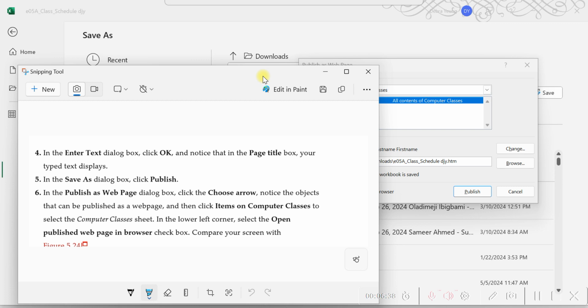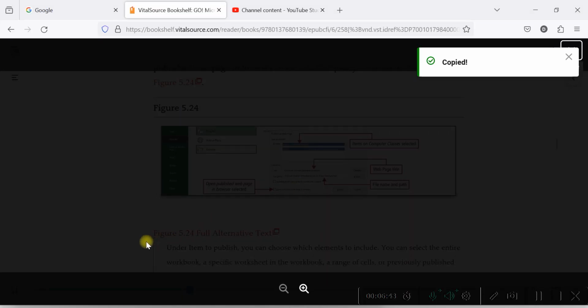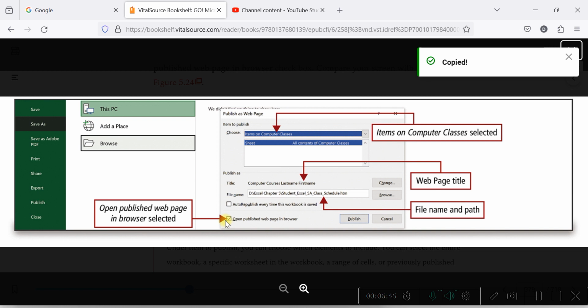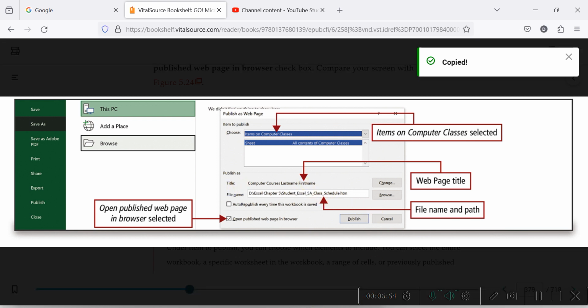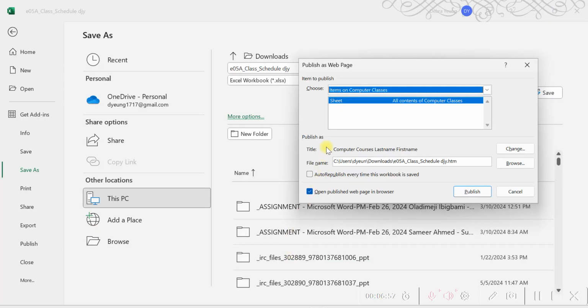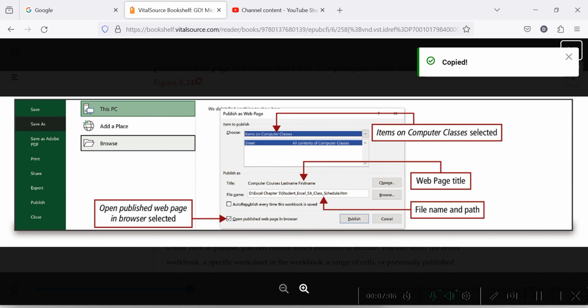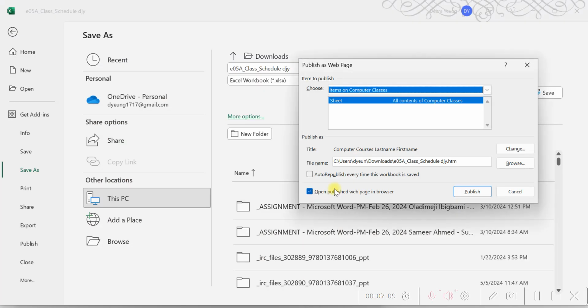Yep. Just make sure. Yes. Check mark is here. Items is here. Sheet is here. Title and file. We know where everything is, right? Yes. File name. Open. We're good, I think. Let's give it a go. Sheet. Item. Yeah. Go big or go home.